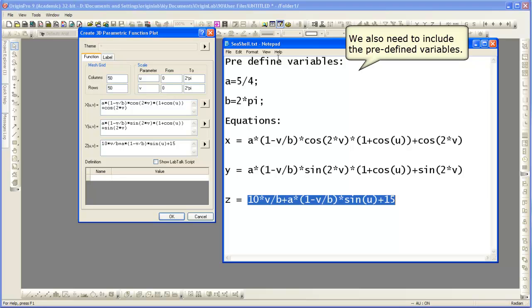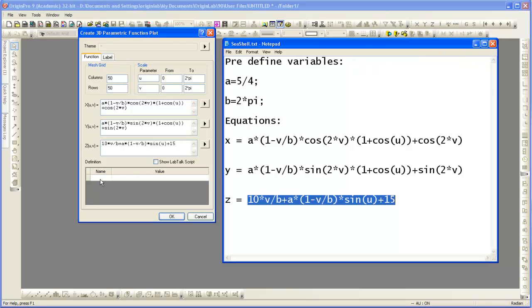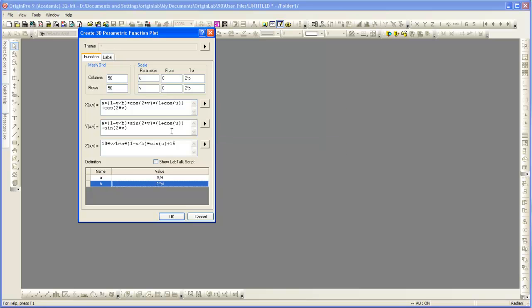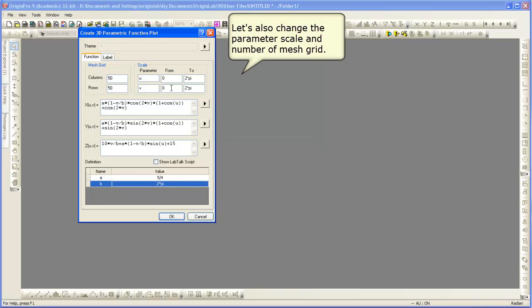You can include predefined variables. We're going to do that as well. You just double click here in the name box and you can type in the name of your variable, which will add a new variable. We'll call it A. Now we enter the value. And we repeat those steps, enter a new variable called B and its value. Let's change the parameter scale and the mesh grid.